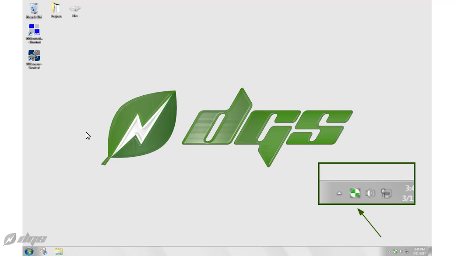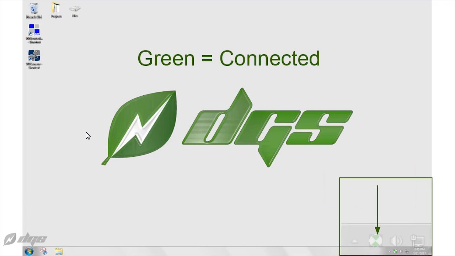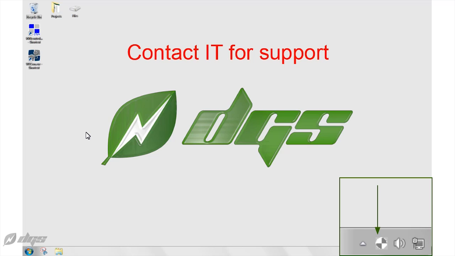When WSCon is connected to the INCOM server, it appears as a green and white circle. If you see this green and white icon, then your connection is good and you can open INNcontrol. If the circle icon is gray, then WSCon is running, but it is not connected to the server. You'll need to contact your IT department for help.